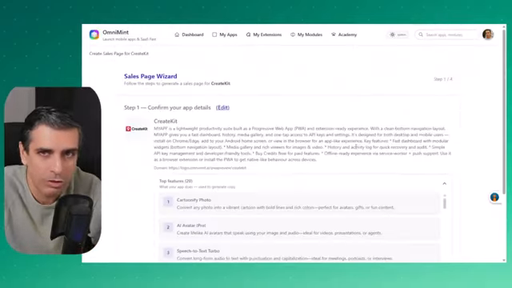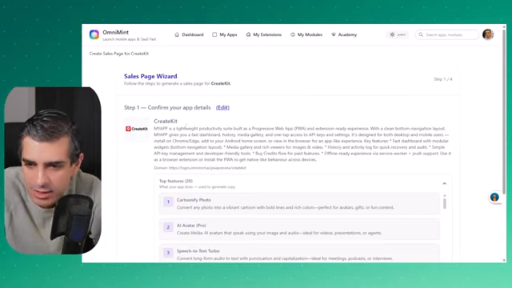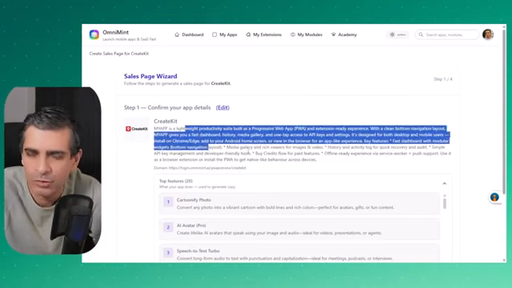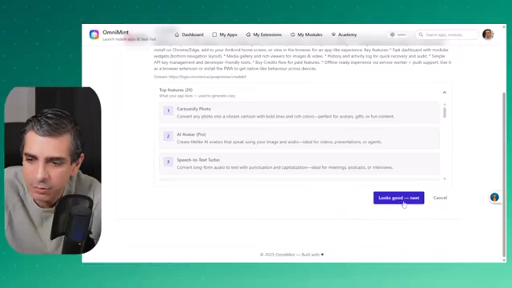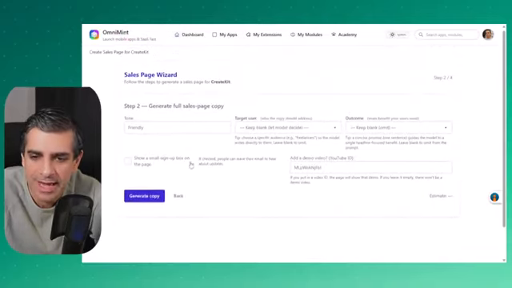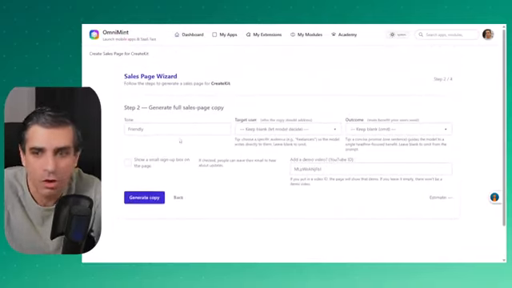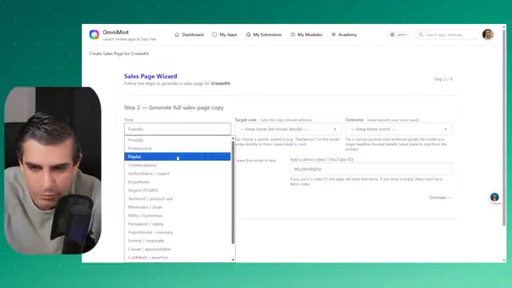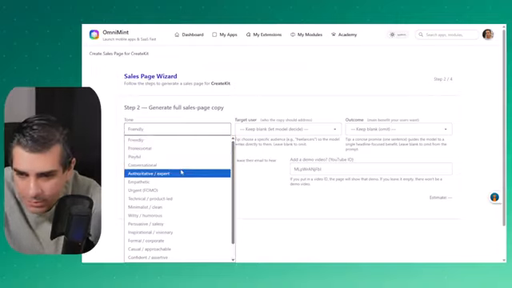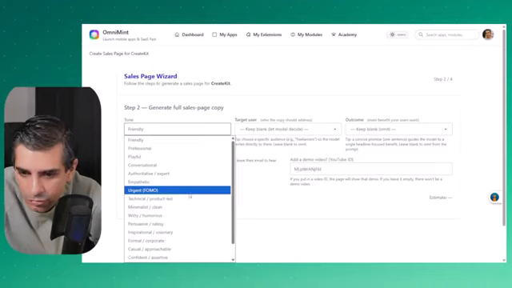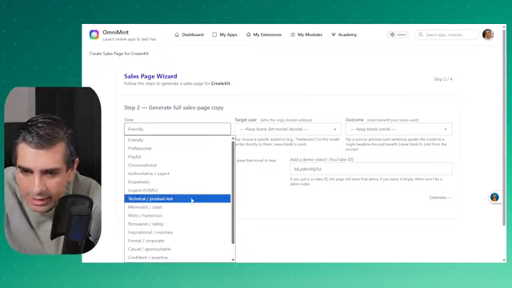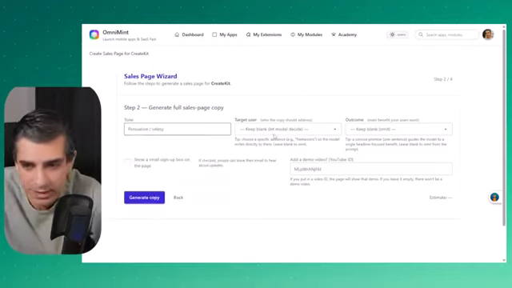I'm going to click on Create Sales Page, and you can see this is a basic description of my app, which I can change later. And these are the top features. When it looks good, you say next. Then you can choose the tone of the sales page. So you want it to be friendly, professional, playful, conversational. That's entirely up to you. I'm going to go ahead and make it persuasive and salesy because that's what I want.